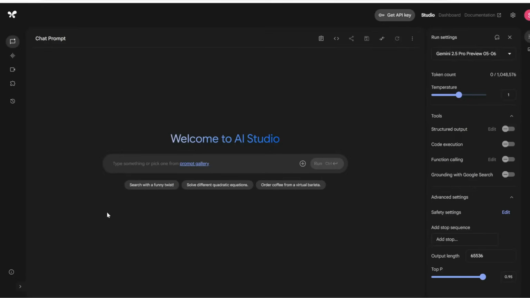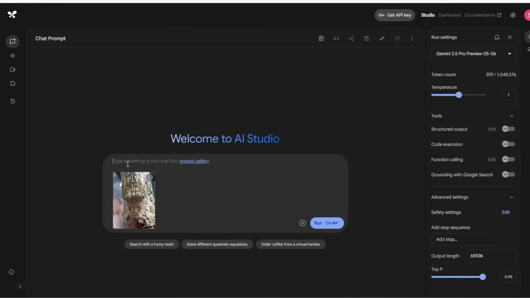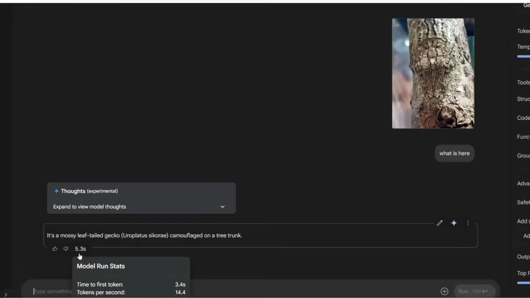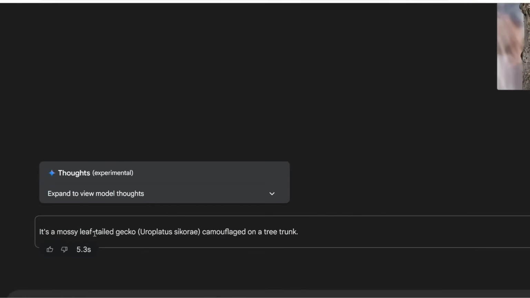Alright, next up, again, because Gemini is multimodal and it can understand images, I'm going to upload this image of a tree, and then I'm going to ask it, what is here? Let's click run and see if it can figure this out. It only thought for like 5 seconds, and here it has correctly identified that it's a mossy leaf-tailed gecko. It even gave me the scientific name, camouflaged, on the tree trunk, and this is indeed correct.